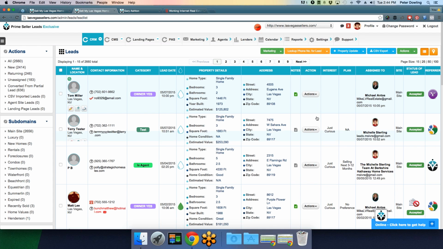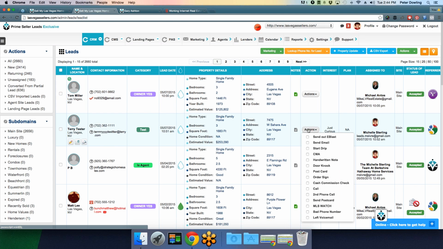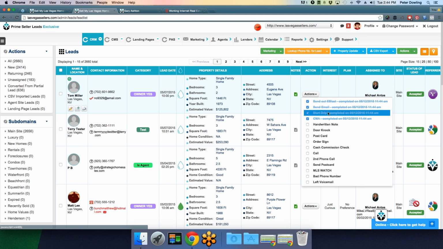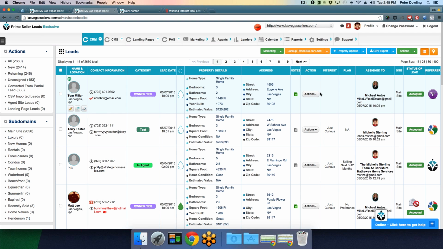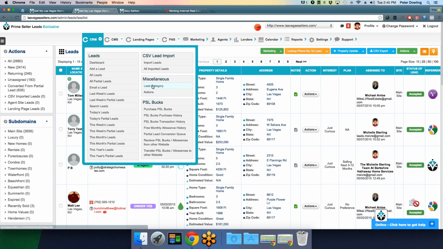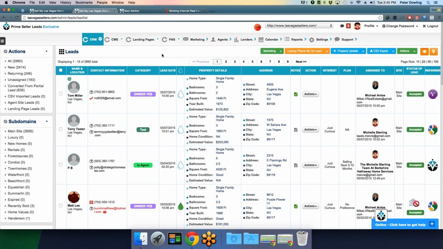So that being said, there's an individual action section for each one of your leads so that you can stay organized with the follow-up efforts you've already taken care of with that individual lead. And again, with the lead category section and action section as well, that's completely customizable within the CRM miscellaneous section. So a lot of information that we got to cover here.